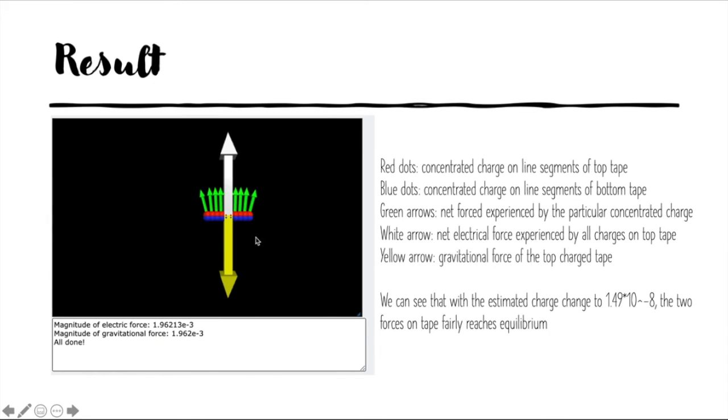Here's the result of my GlowScript analysis. The red dots here are the concentrated charges on line segments of the top tape, and the blue dots are the concentrated charges on the line segments of the bottom tape. On each of the red dots, the green arrow represents the net force experienced by that particular concentrated charge, and the white arrow is the net electrical force experienced by all of the red charges on the top tape. The yellow arrow represents the gravitational force experienced by the top charge tape.